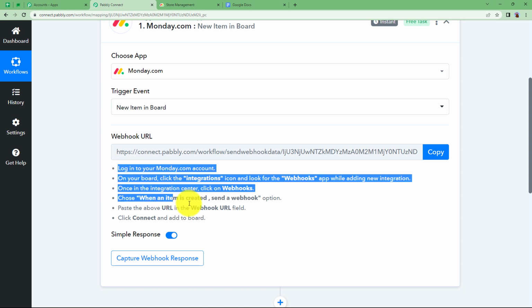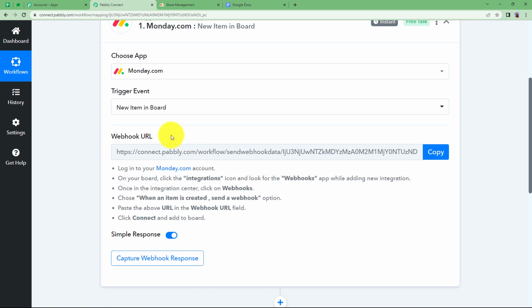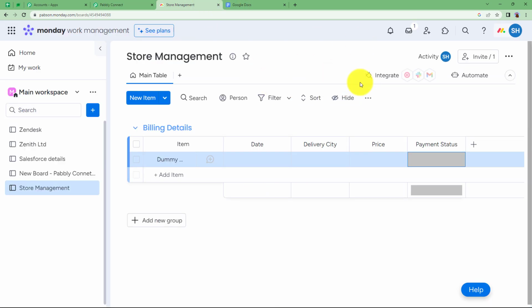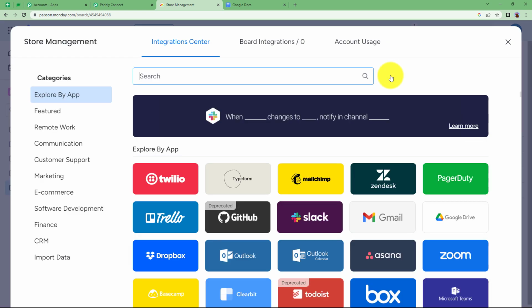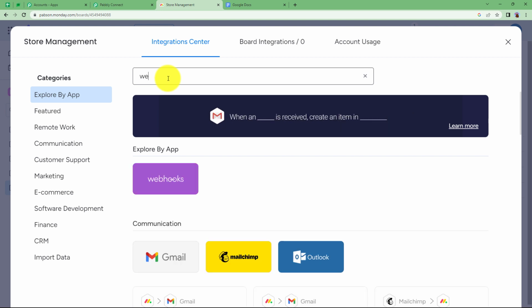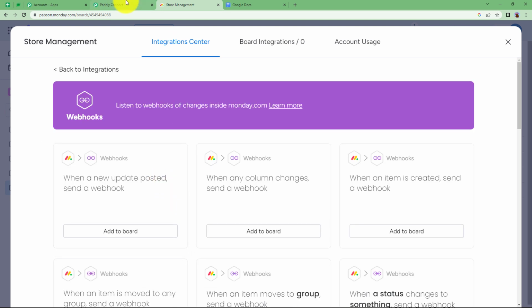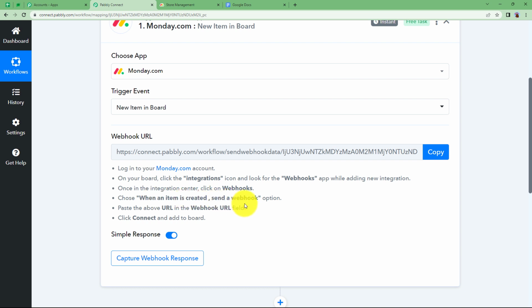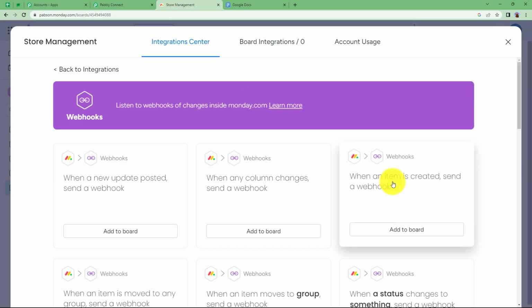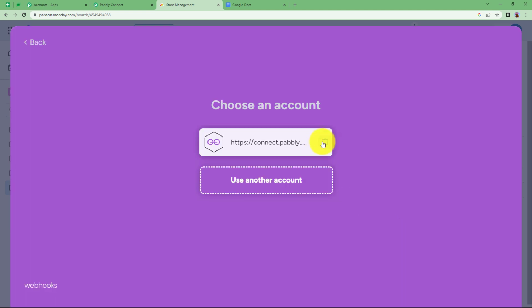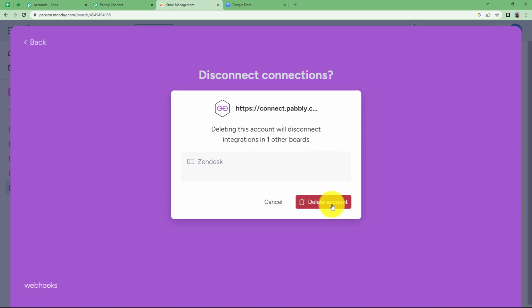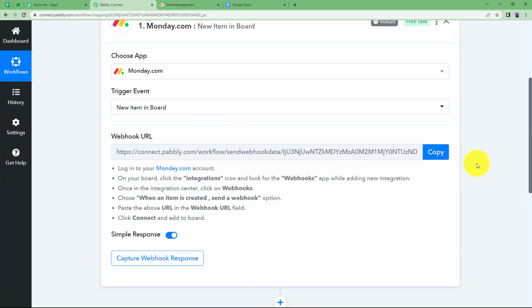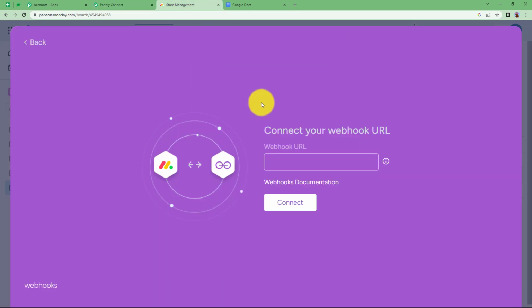So let us understand, we have to follow these instructions and connect this webhook URL. So log into your account and go to integrations, where you will find it in your board only. Here is integrate, click on integrate, and then look for webhooks. So where is webhook? You can just type it over here. It will take you to webhooks. Now here it is, webhook. Next is when an item is created, send a webhook. You have to look for that option. So when an item is created, send a webhook. This is the one, add to board, and there is an existing webhook URL. So delete this one, and then in this empty space, copy this one and paste it over here.